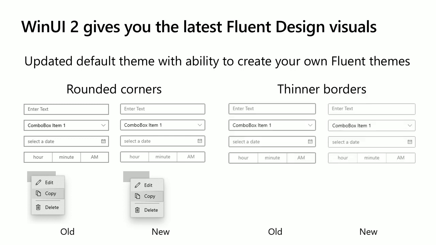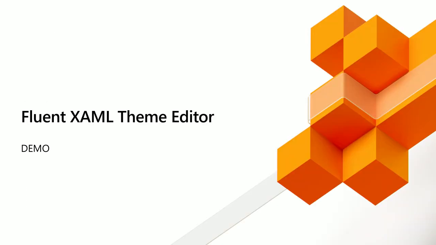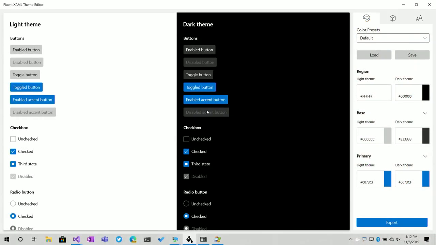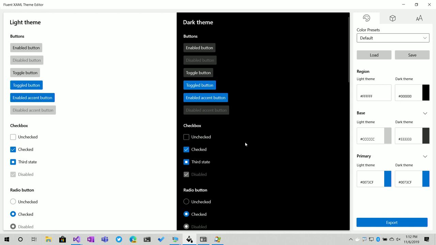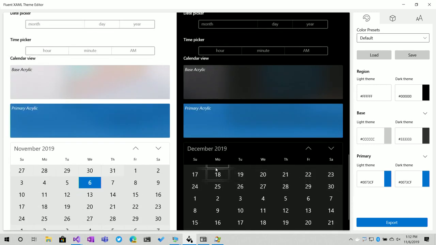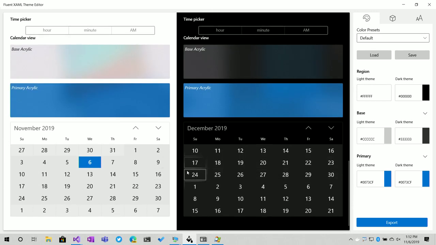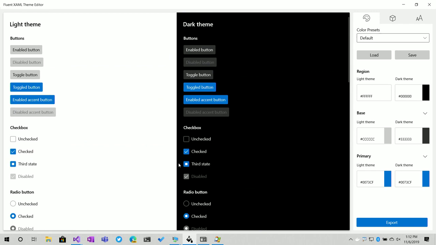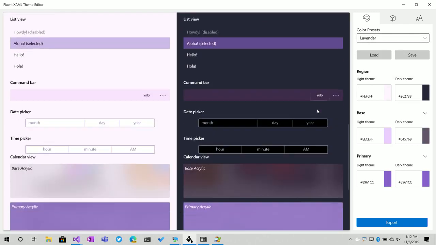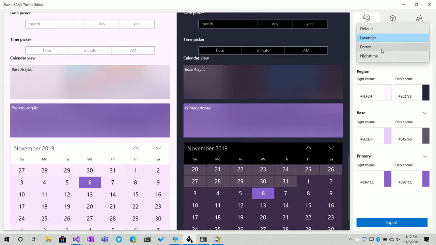And so you'll see there's rounded corners in the latest Fluent designs, and then WinUI gives you that, and thinner borders. But what's really cool is that you can actually customize all that and create your own themes that are Fluent. So who here's used the Fluent XAML theme editor before? A couple of you? So this is a tool that we have. It's on GitHub and in the store that basically lets you see the controls of the platform and very easily just flip some colors around to create a custom theme to change them.